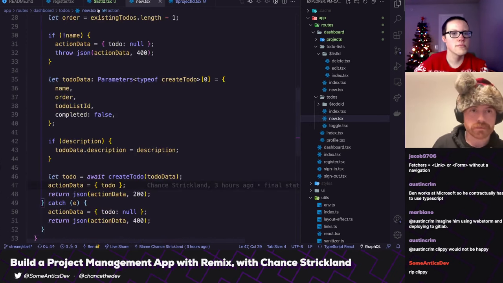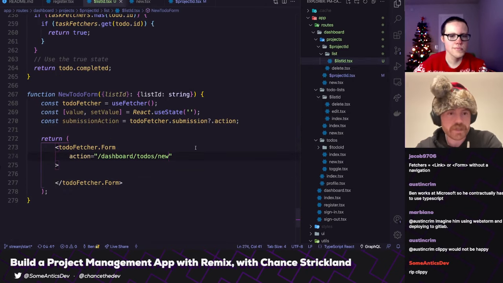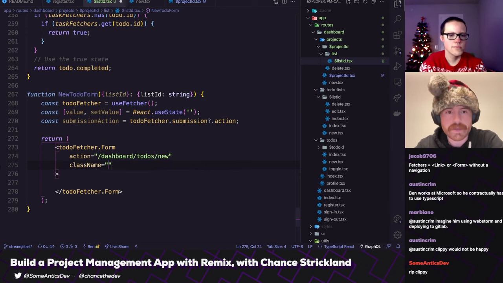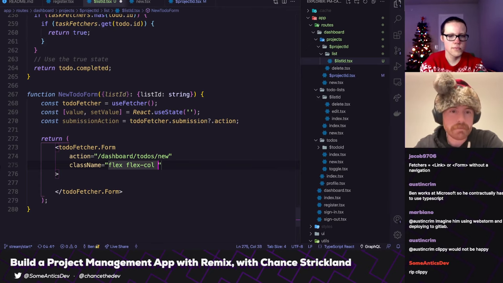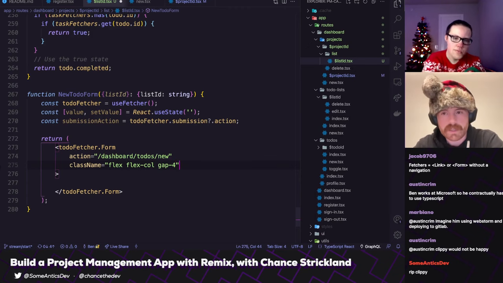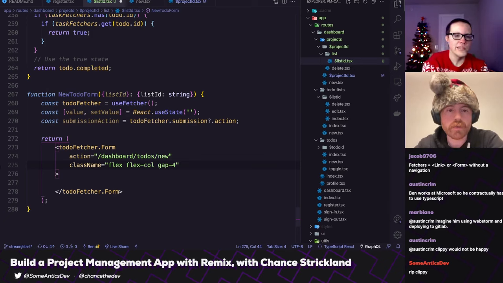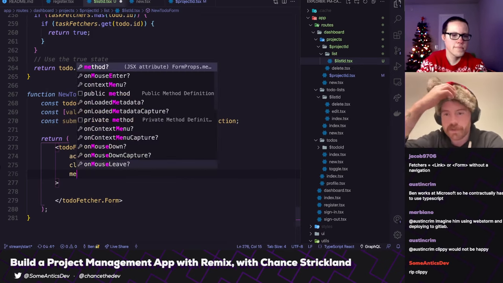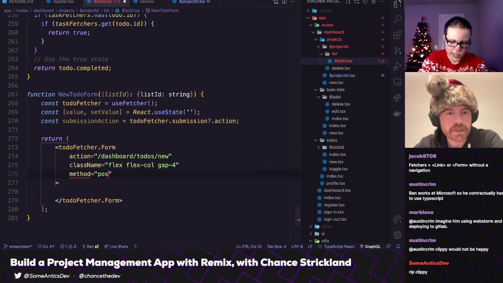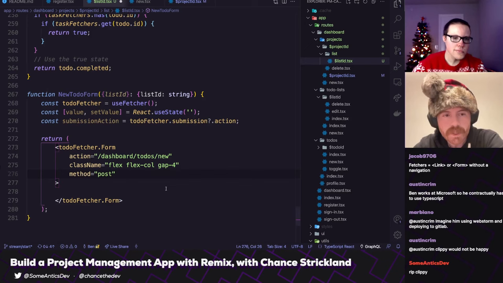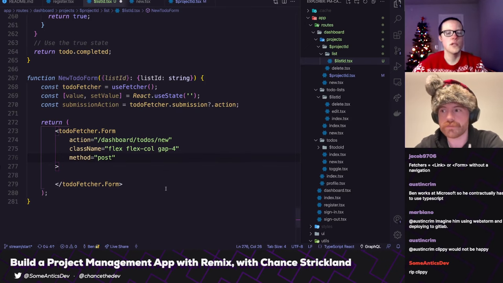So we can go back to our list ID component and finish wiring that up. We want to go ahead and give it a class name. I just got some basic styles I want to add here, just some utilities. Say flex, and then another one for flex col, and another one that says gap-4. I stole these from Tailwind. We're just going to put some things in here in a little flex column stack. Then we want to say method post, because the default method is a get. We're not handling get requests, we're handling post requests. I think it's only lowercase in this case, just to be consistent when we're dealing with them in the actions.